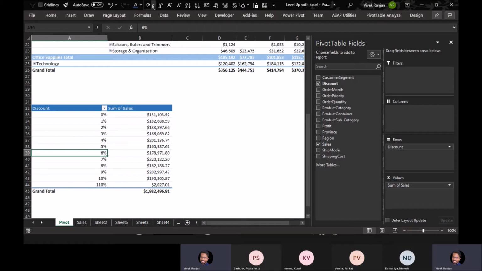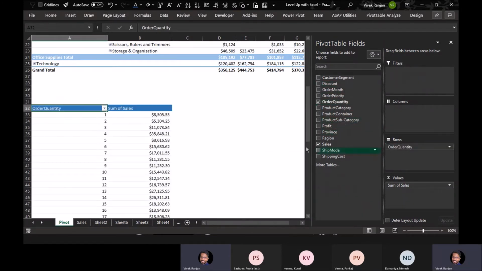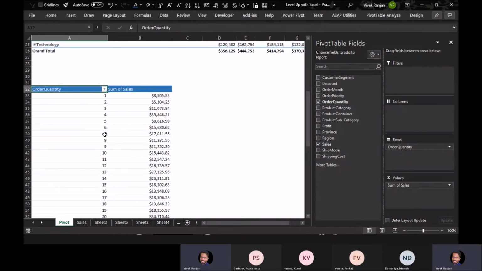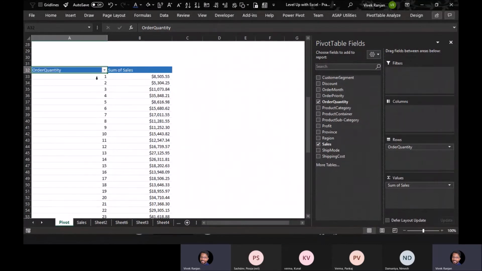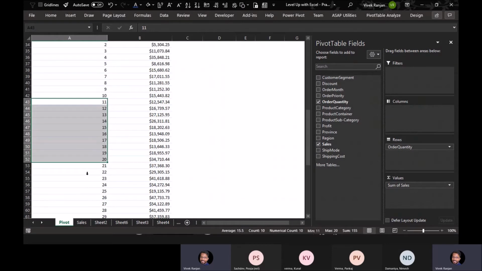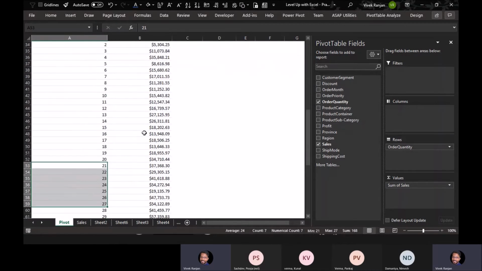Do you guys come across any such requirement where you have to club your number fields into different buckets or categories? It can be your order quantity. Say your order quantity is from 1 to 50. What percentage of revenue are you making between 1 to 10 orders, then 11 to 20, then 21 to 30, and so on? What is that percentage of sale?